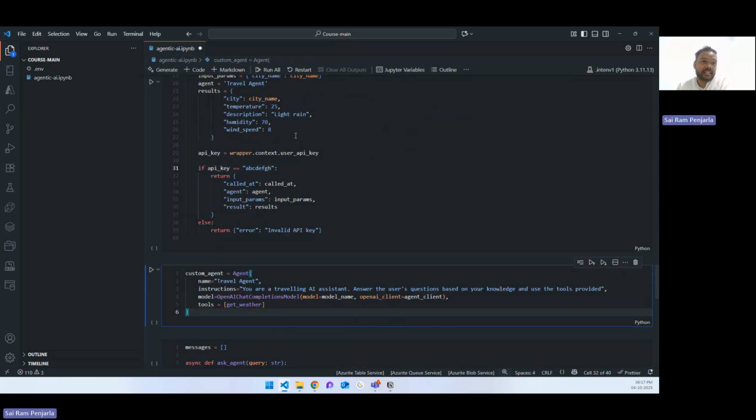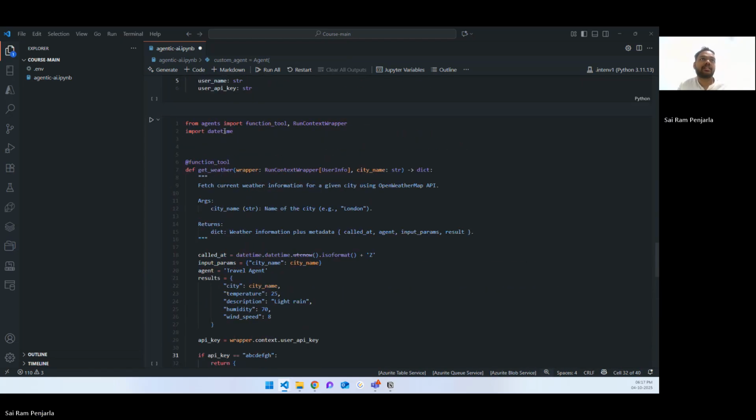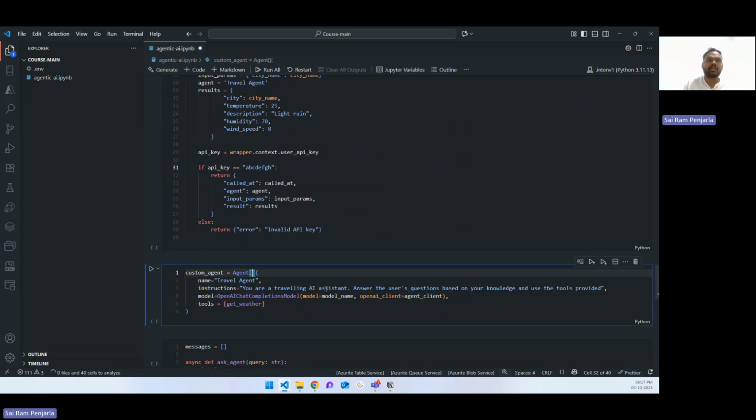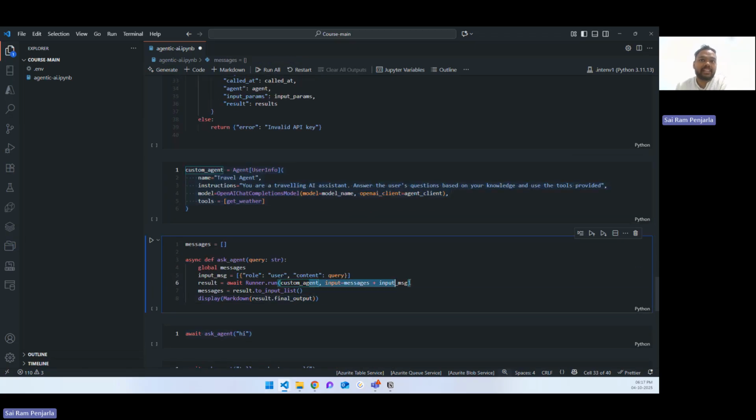How can I attach that wrapper to my agent? It's very simple again. All you have to do is take the data class and pass it to your original class, which is the Agent class. Now, whenever I'm creating an object of this agent class, it will make use of this data class as well. As simple as that. And now you already have your UserInfo data class attached. Which means there is a context wrapper around my agent, which means while I'm calling my agent, I should pass that context wrapper. I cannot ignore it while calling.